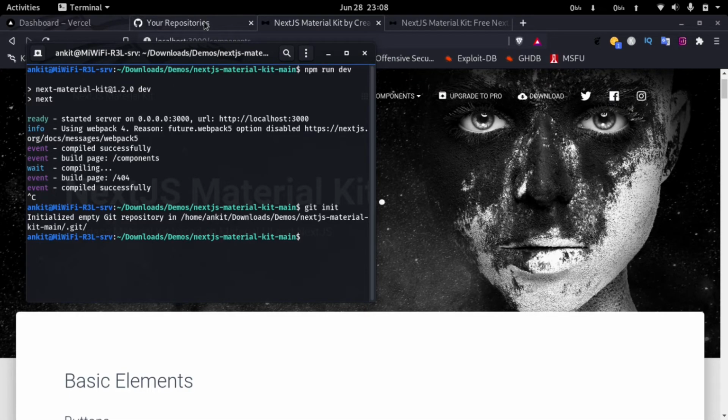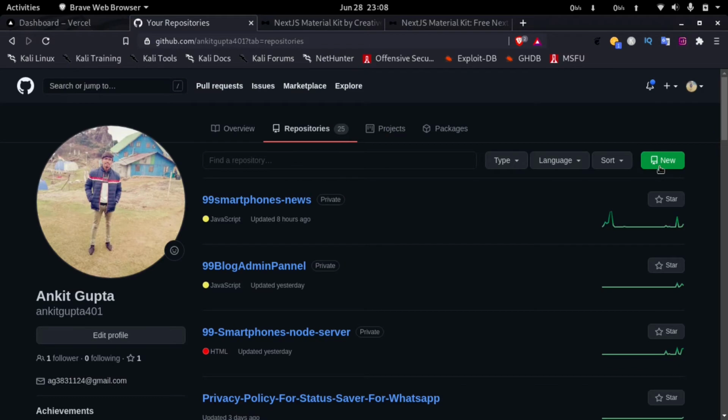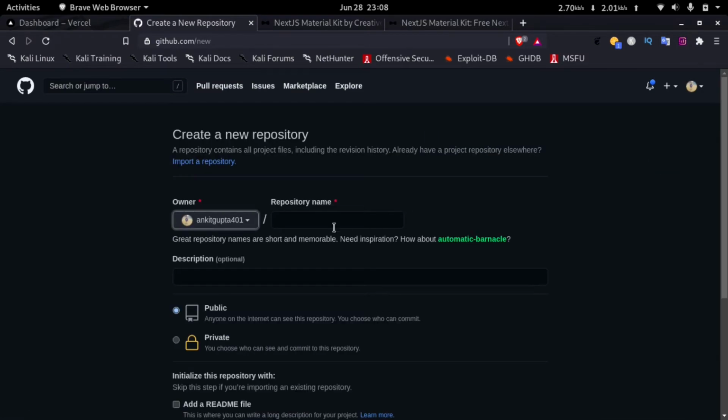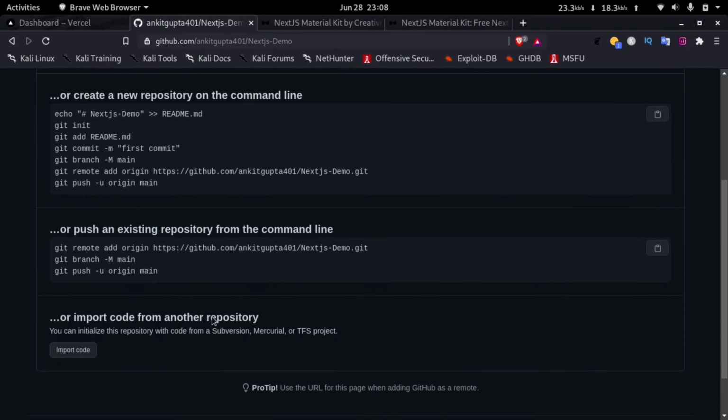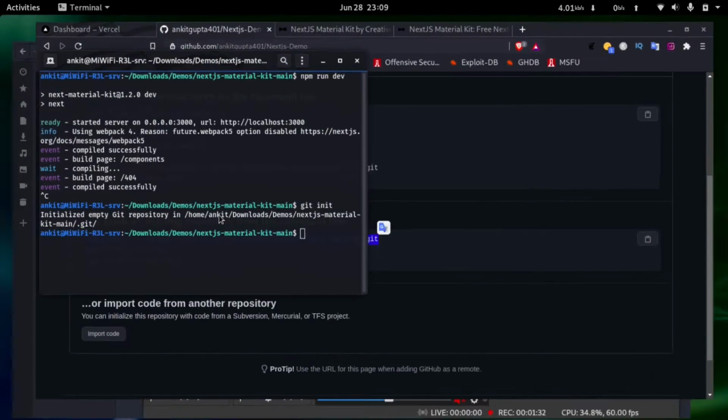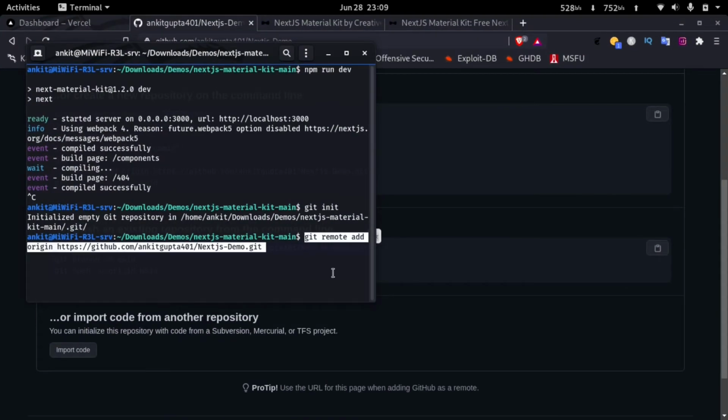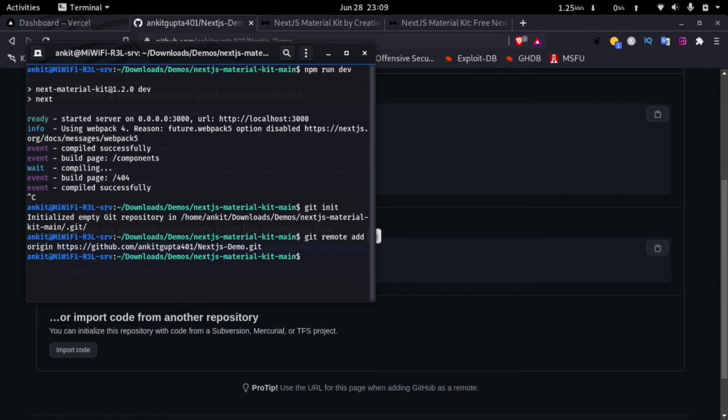Now I'll just go to my GitHub account and click on new to create a new repository. I'll name this NextJS demo and leave it to public and click on create repository. Now I'll just copy this command and go to my terminal and just paste it in there and hit enter. Now the repository is initialized and the origin is added.